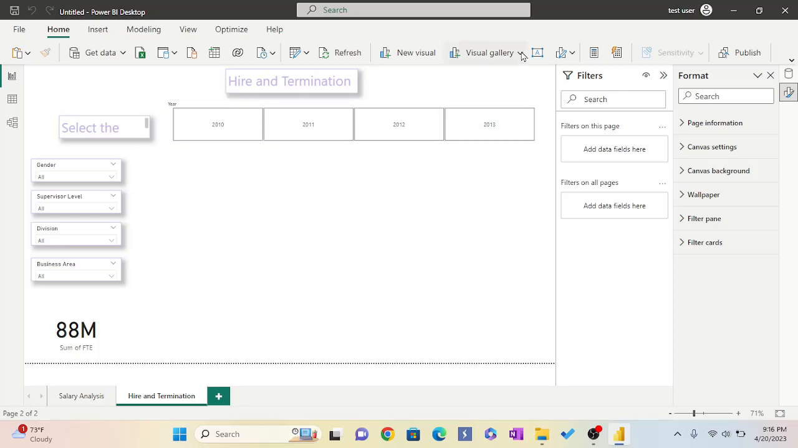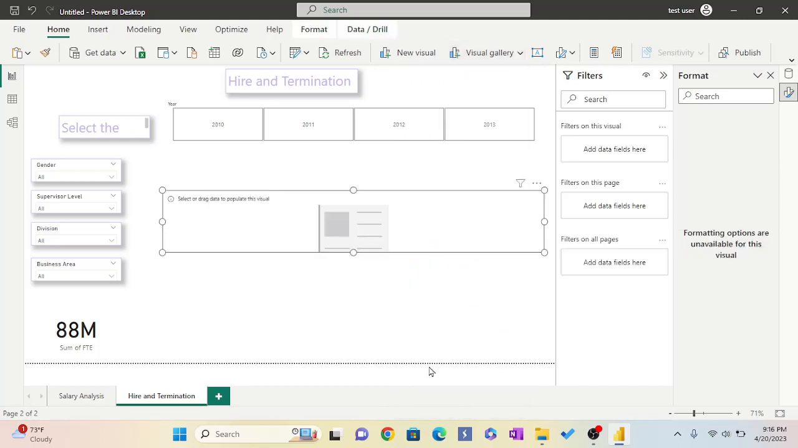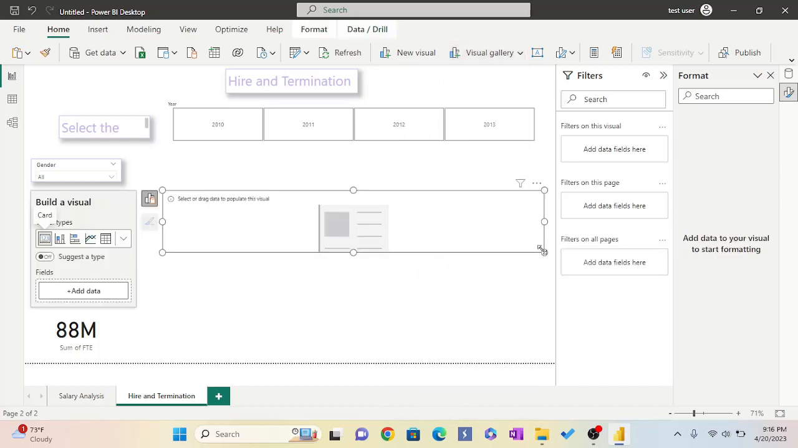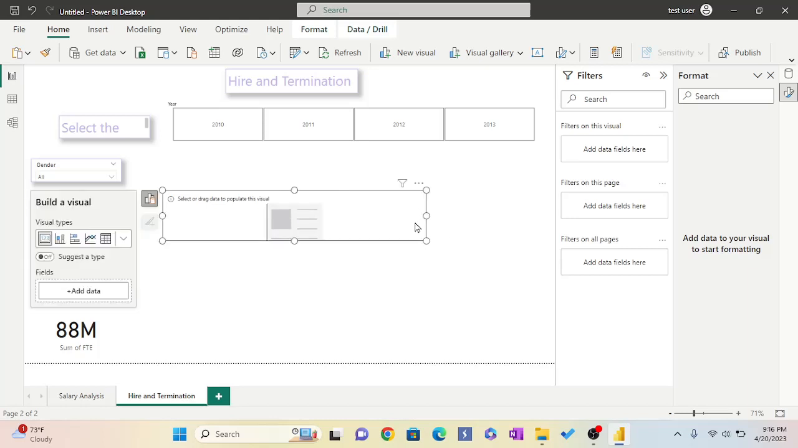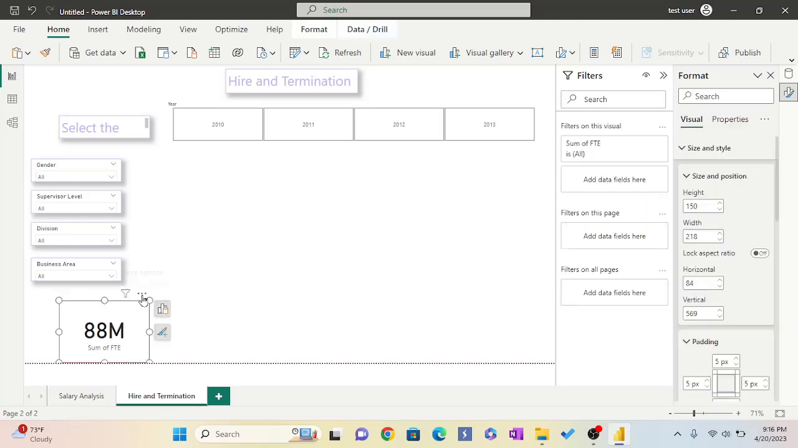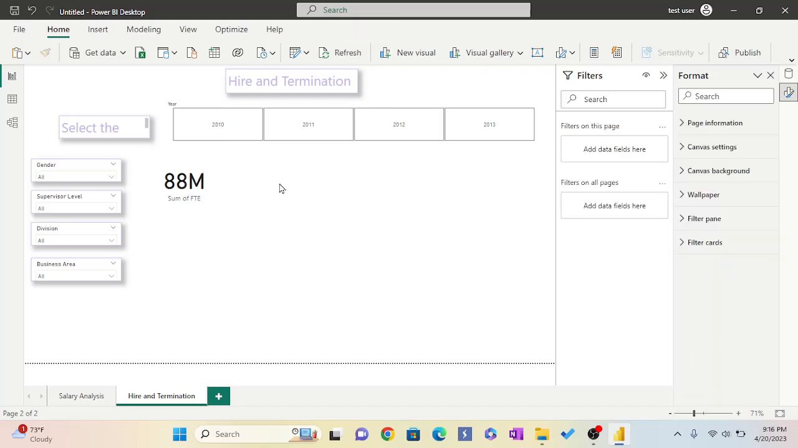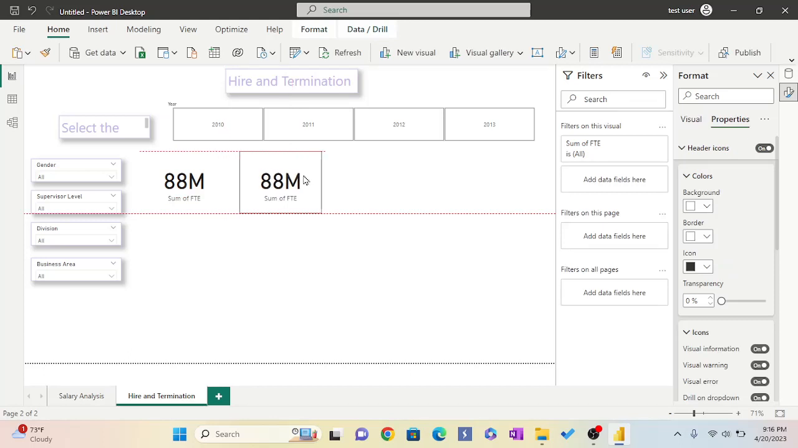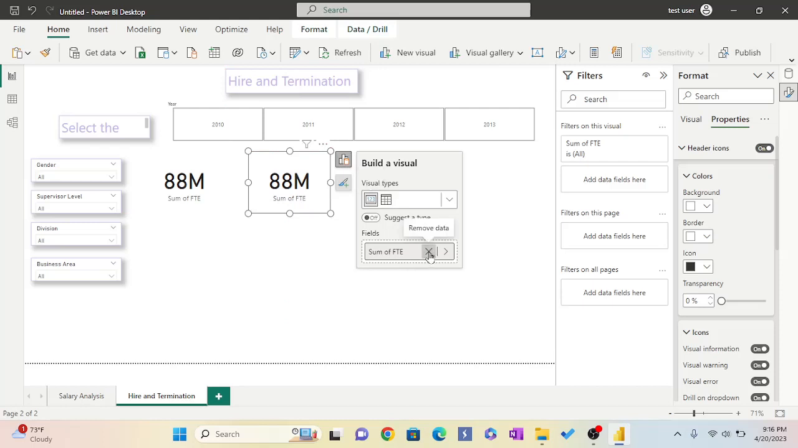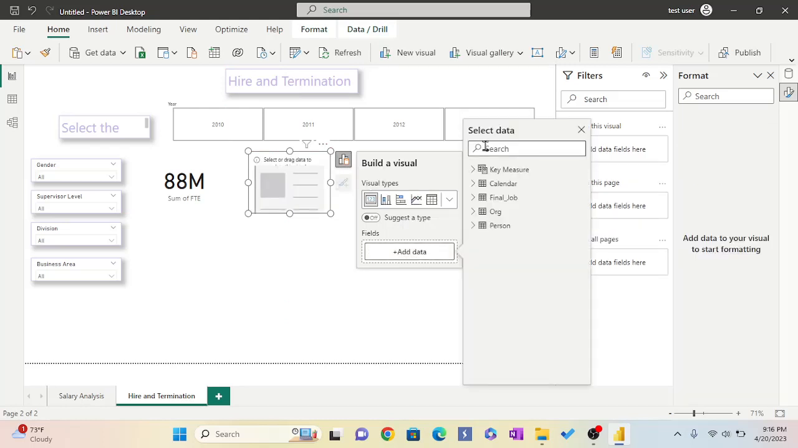So now I will go there and create a new measure. No, I think I will delete this. Okay, remove, because I want everything to be of same size. Let me make this a little small. Control C, Control V. So now I will delete this and put hire, H-I-R-E.